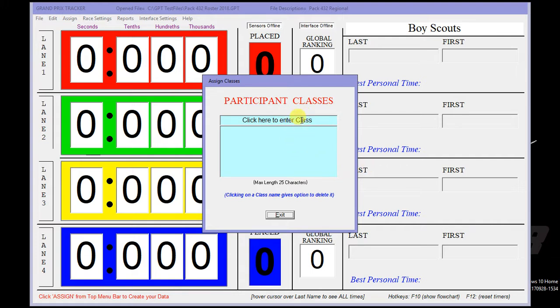You can break it down. It's a good idea to break it down because when you create your schedule to race, you can still select all classes and they'll still be all combined together. But in the event that you want to race individual classes, you'll have the option to do that.